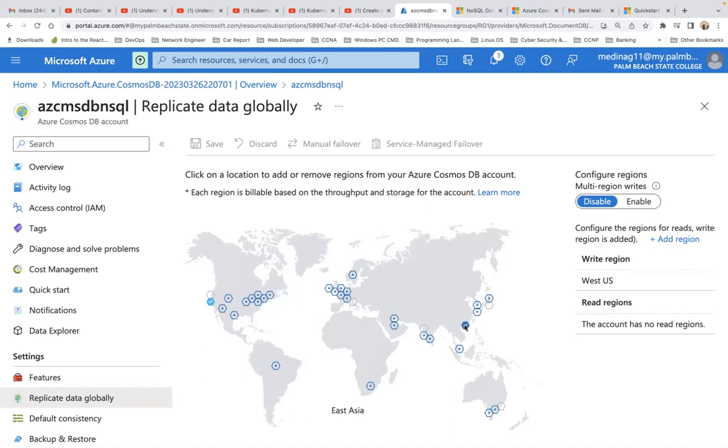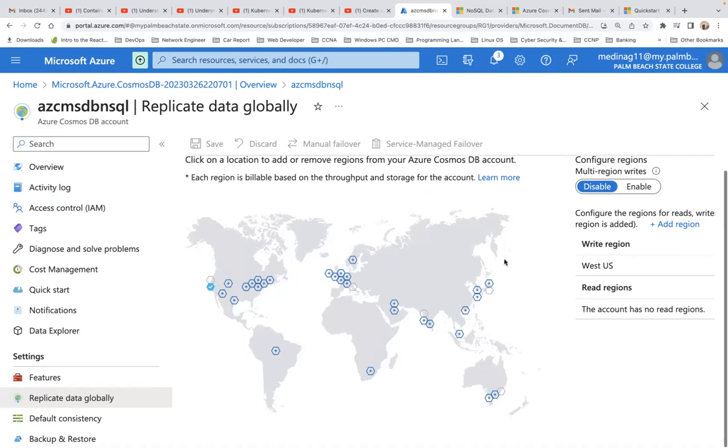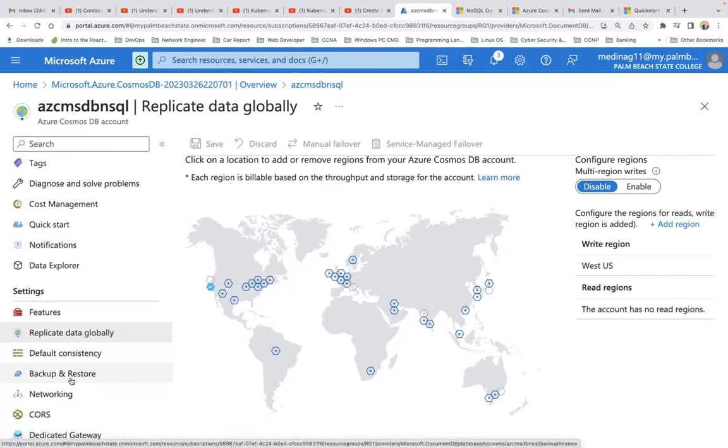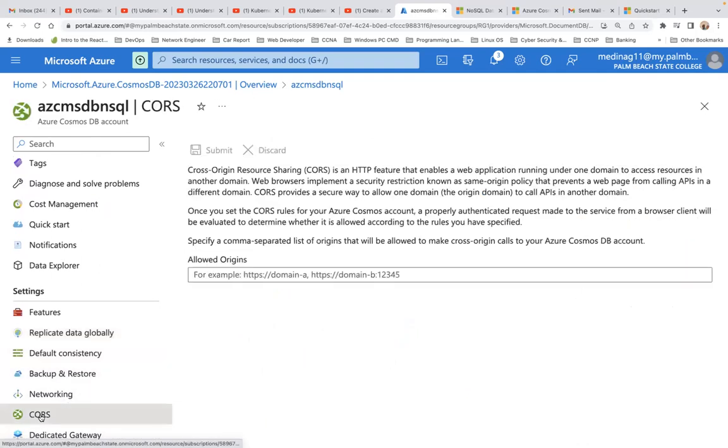So this is pretty neat. It's scalable and it's global. So it's everywhere. You have fault consistency. You get backup and storage, networking and CORS. It's pretty interesting. CORS, or cross-origin resource sharing, is an HTTP feature that enables a web application running on one domain to access resources in another domain.